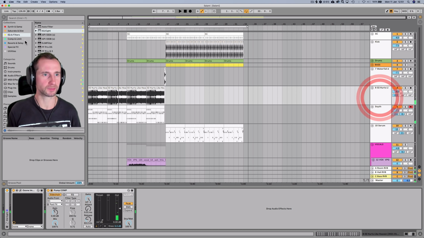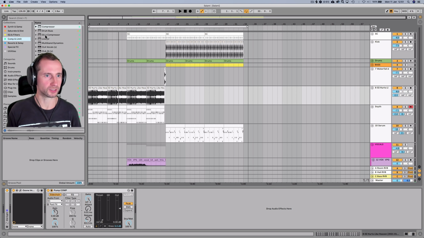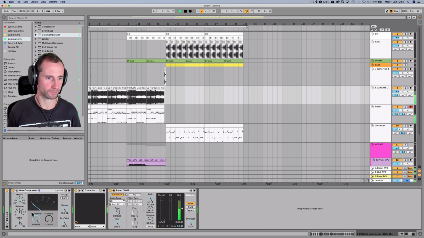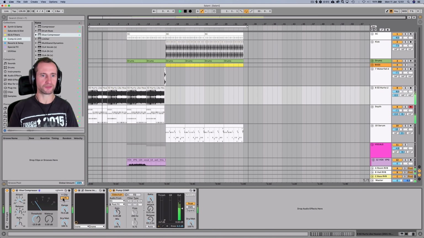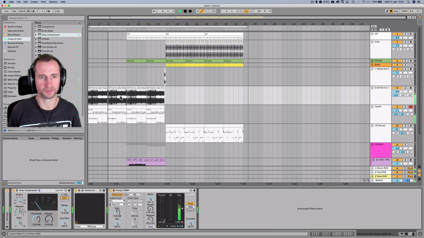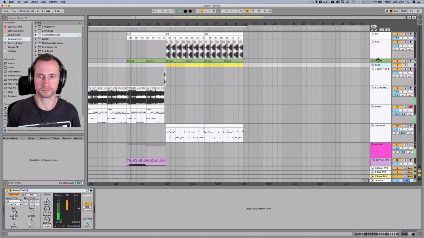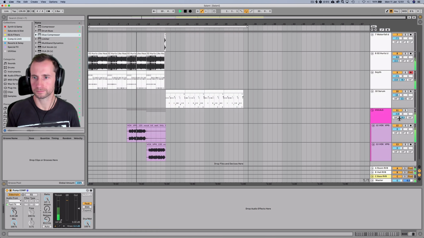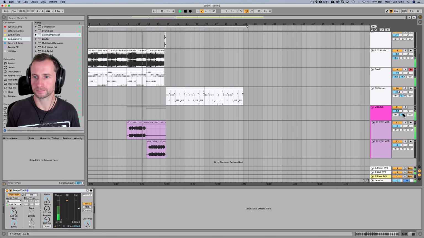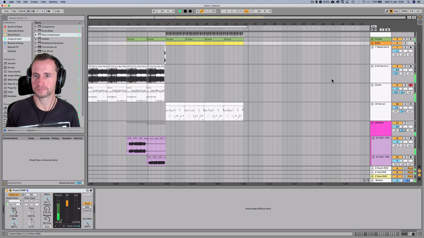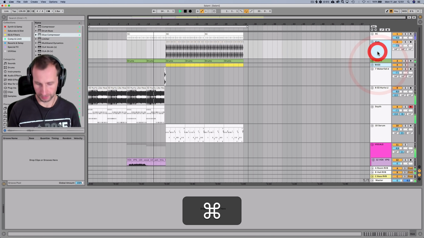In fact, this needs a bit of compression on it. So I'm going to use a glue compressor, just to make everything a similar volume. Kick and bass together.